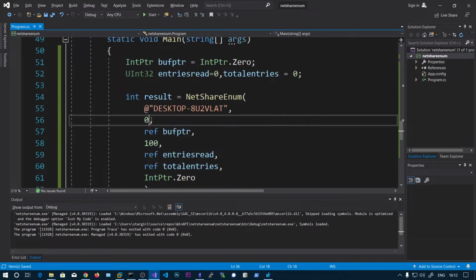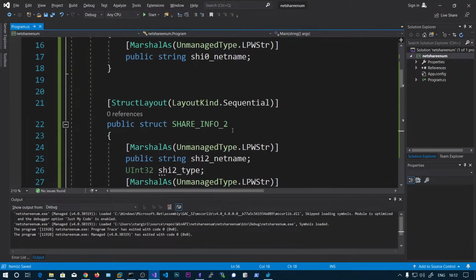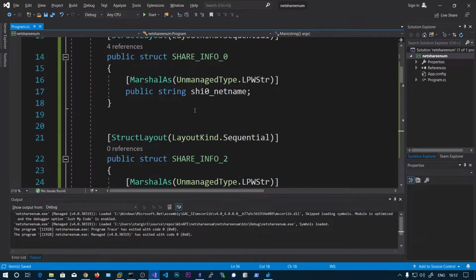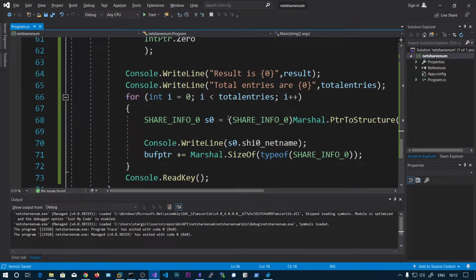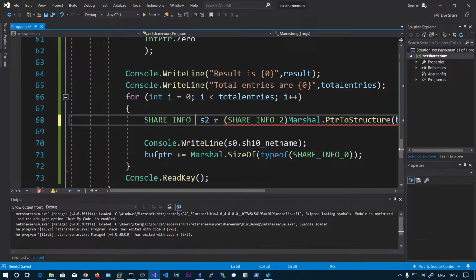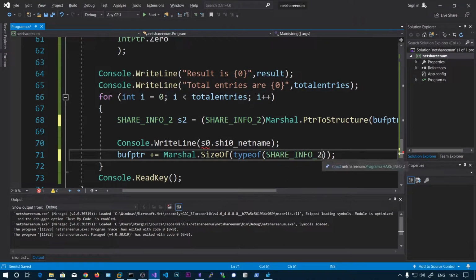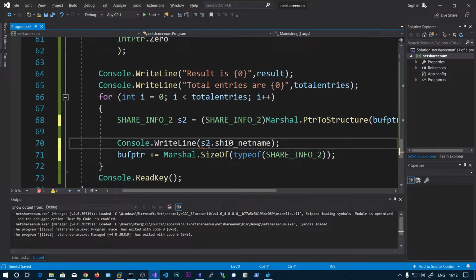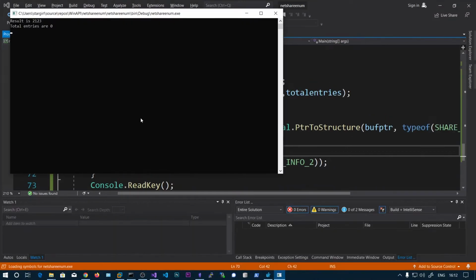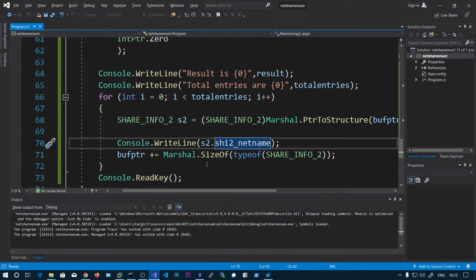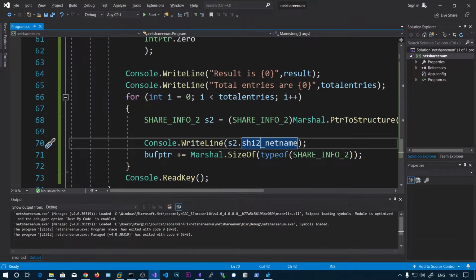So you need to just change this level to 2 and it will return a pointer that is pointing to an array of these share info 2 structures. So all you need to do is change this to 2, and change everywhere from 0 to 2. So let's give it a try. Okay, we did not get the correct result.